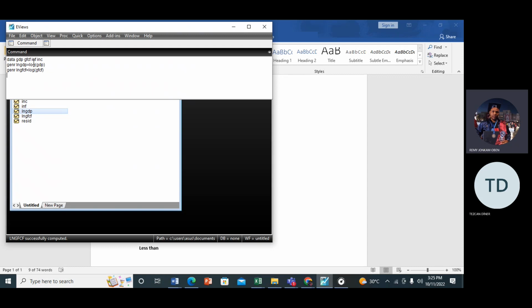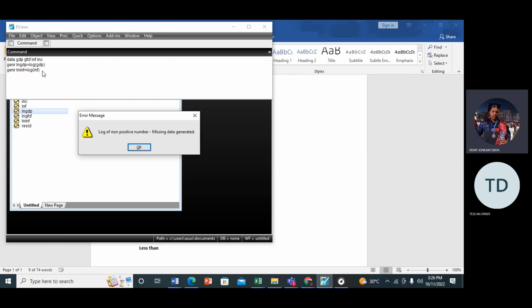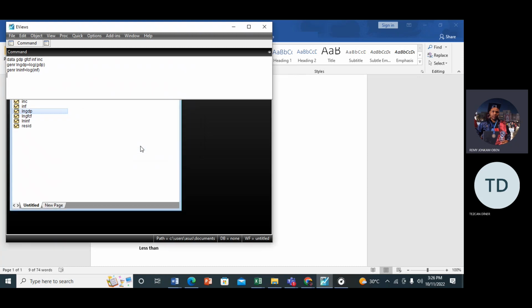So if I want to generate the log form of inflation, I just come here and I just edit to INF. I also come here, INF. Then I press enter. They say log of non-positive number, missing data. I will take OK. It's because you cannot generate a log of a number which is not positive. So since we have some negative numbers in the series, we will have some missing data. There is a way we can do it, but for now, let's just take OK.